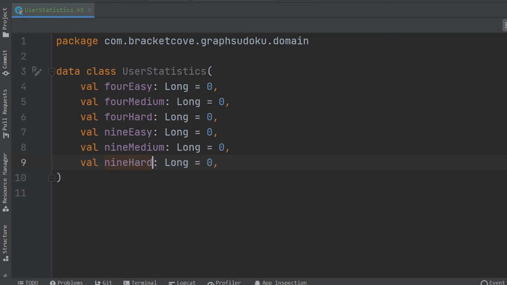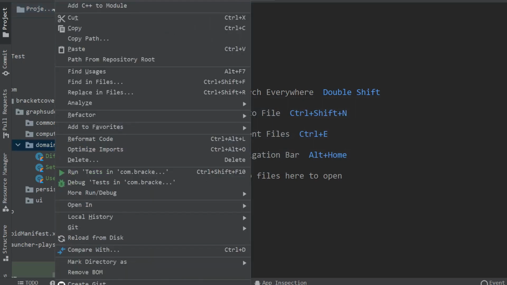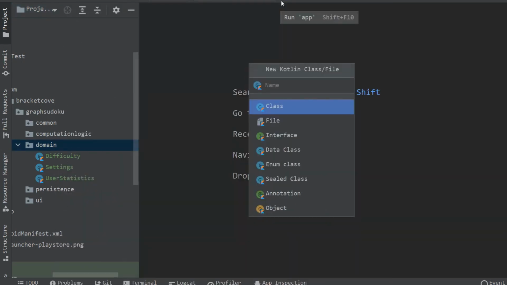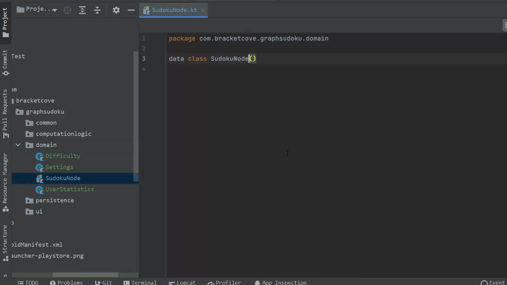That's basically it for this class. Now you might be wondering, why are we using long here? We're actually storing the time it takes for the user to complete a particular game in milliseconds, so that's why we want the long integer value. Again, right-click on the domain package, go to New, Kotlin File or Class, and this is going to be a data class named SudokuNode.